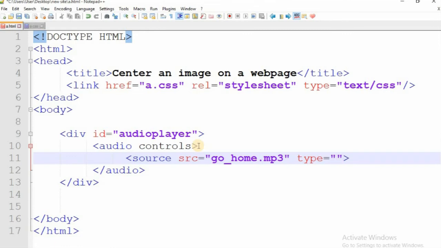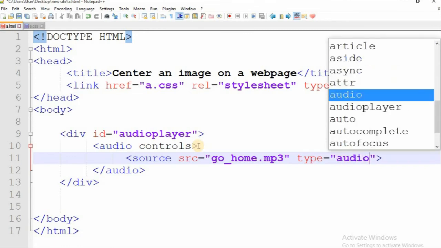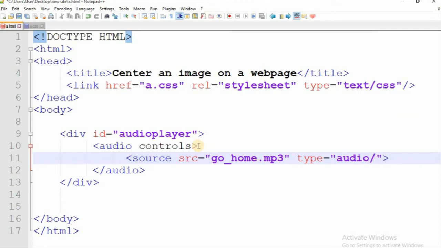So you have to write a type, which is audio/mpeg. So we are specifying our type of file. It's an audio file. So that's how we're going to be needing to display. This is just the basic lines you need to display an audio player on your web page.